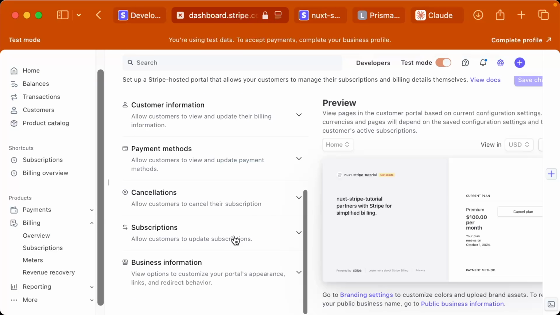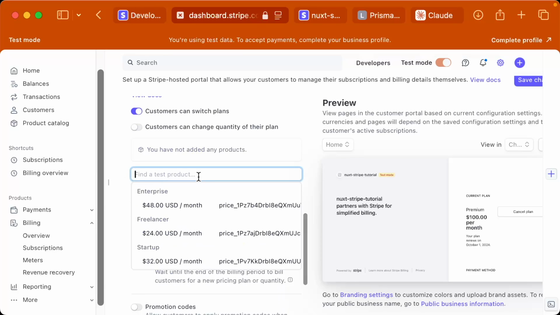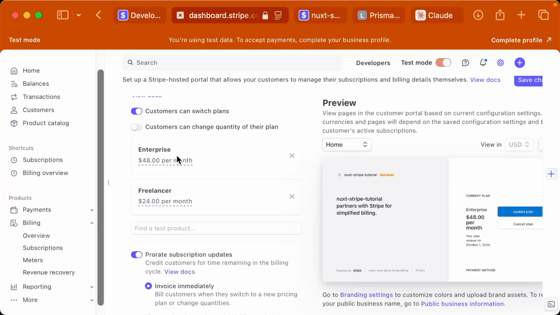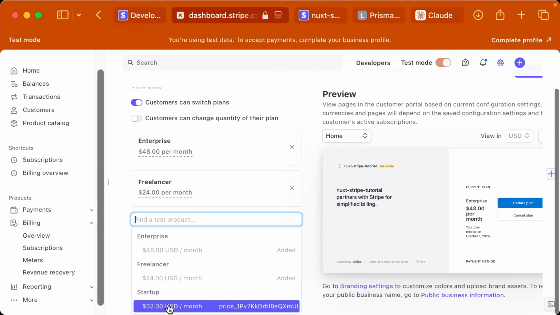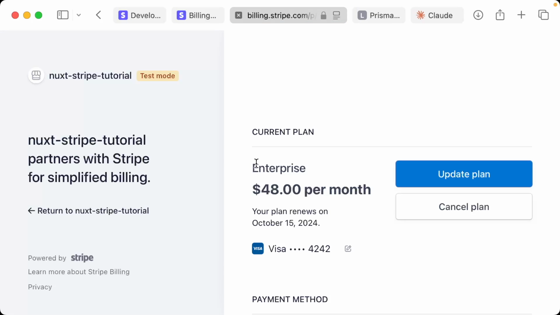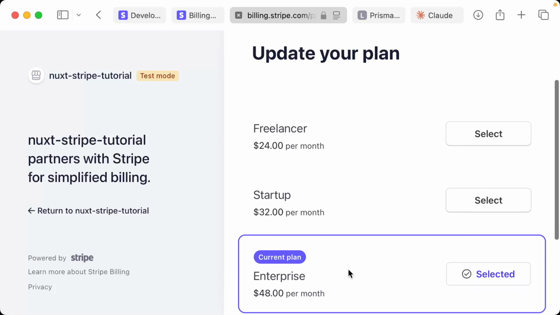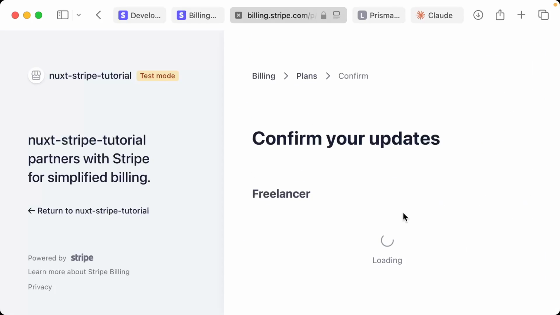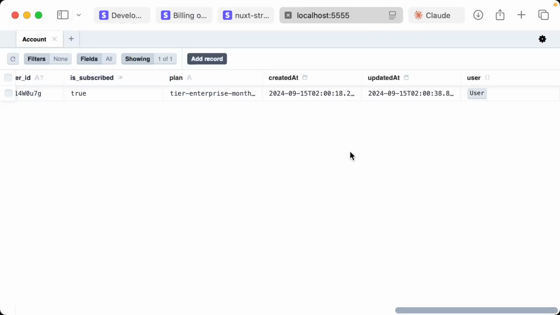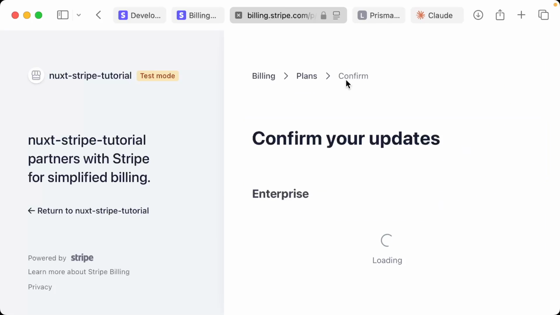Click here, and then under subscriptions, we want to give the customers the ability to switch plans. And I just say freelance startup. Now, let's see if I can refresh my billing portal. You see here, we have update plan. So we click update plan and we go from enterprise down to freelancer, continue. This should now, in our database, if I refresh, swap it to a freelancer plan.